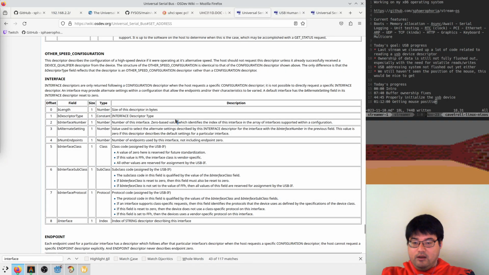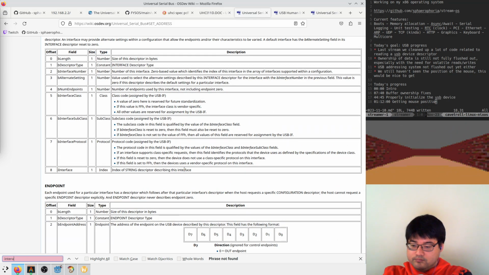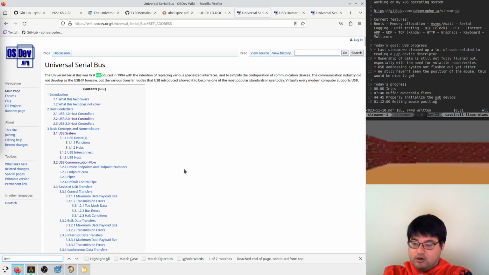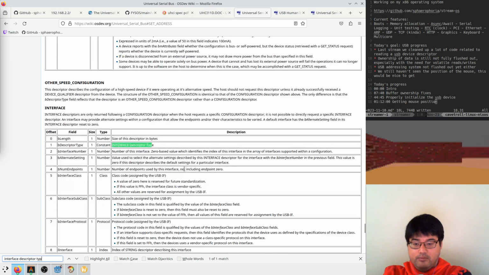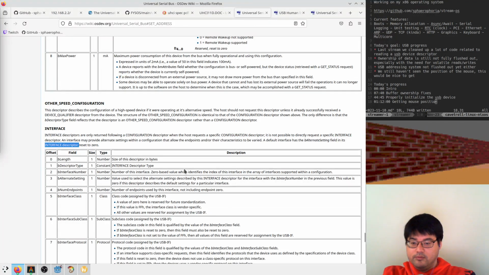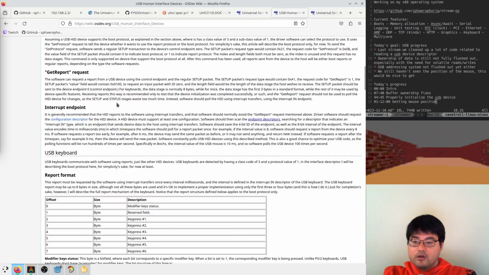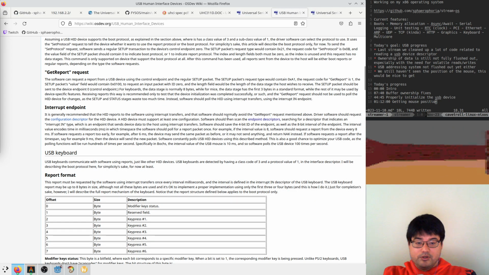So how do I see interface descriptor types? Let's see if that makes sense. Interface descriptor type. Should scan the endpoint descriptors, searching for a descriptor that indicates an interrupt in type. So how does this work again?